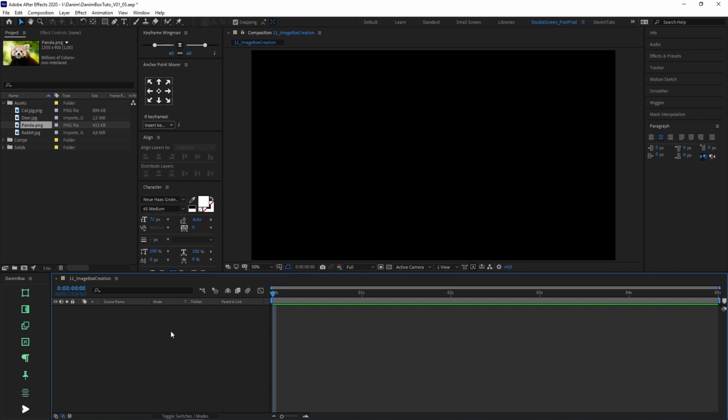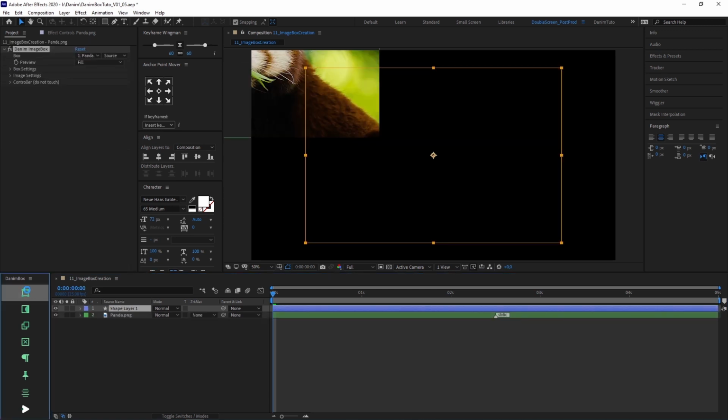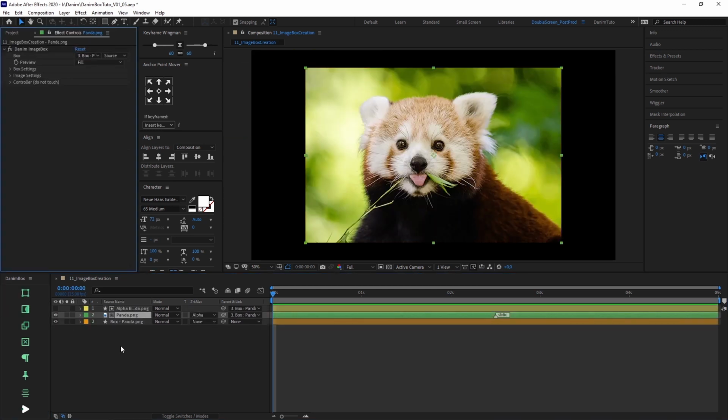We will now cover how to create a box with images. First, we need to drop down an image in the composition. To create a box, we simply need to select the image, then click on the Create Box icon. Unlike a text box, an image box will have to be created from a pre-existing image and will always be created with an alpha layer.